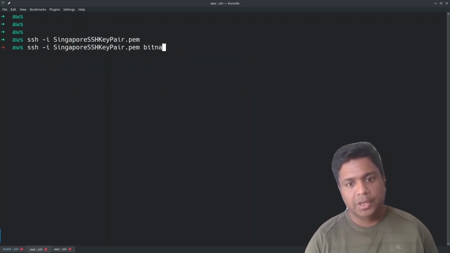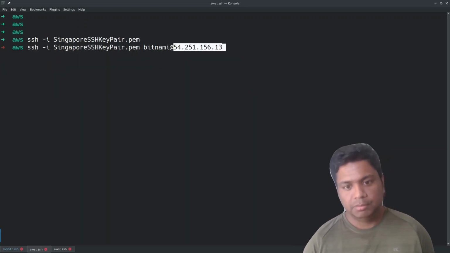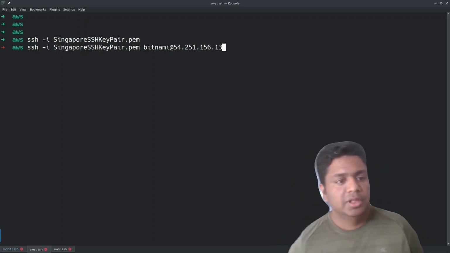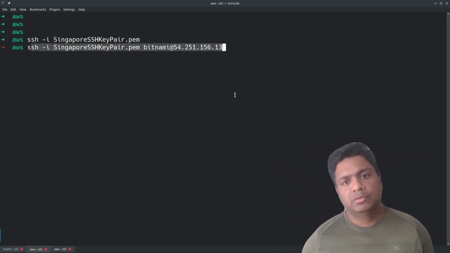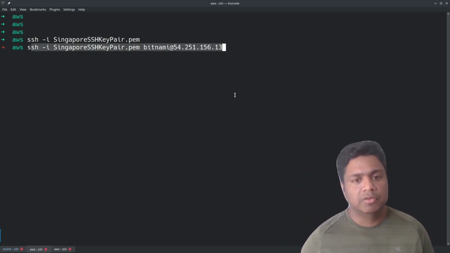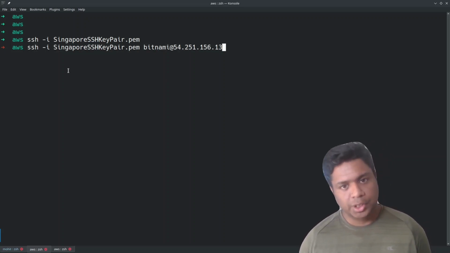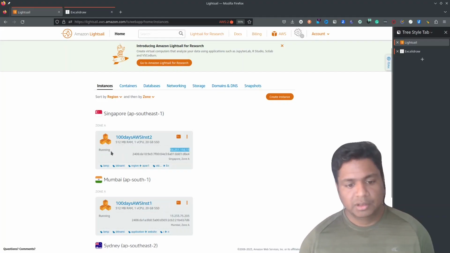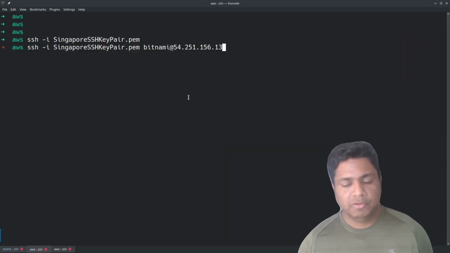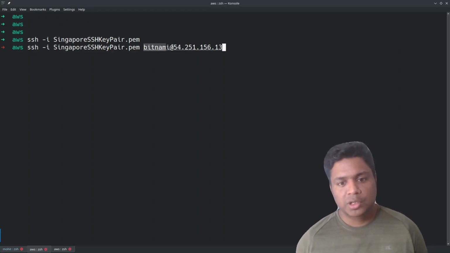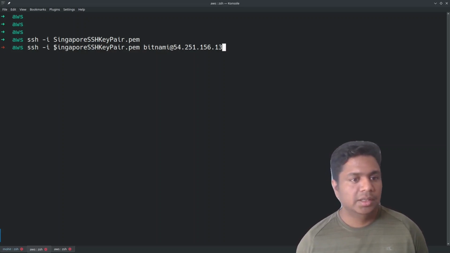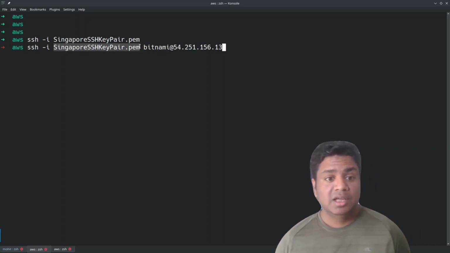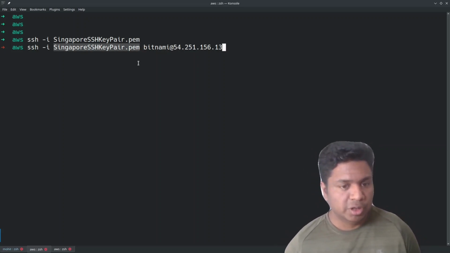So the username is Bitnami and this is the IP address. So this is the format. Once we go through the EC2 instances as well, you are going to use the same method to log into the EC2 instance. So you can see this is my IPv4 address, I'm using it to communicate, and this is my username. So this is username@IP address, and then this is the key, the private key, which would be used for the communication.